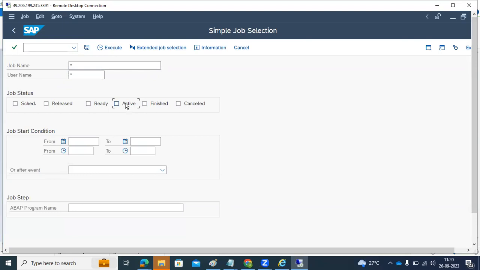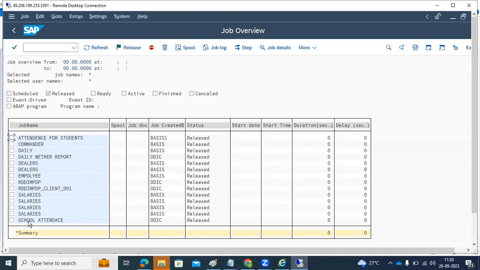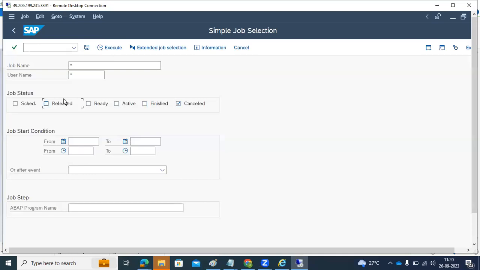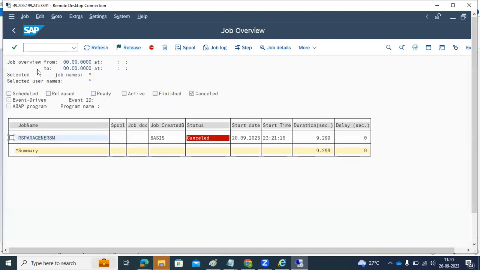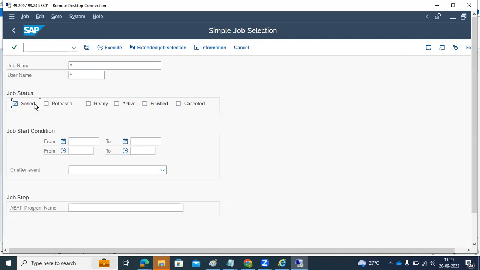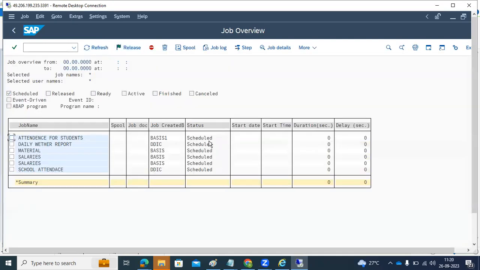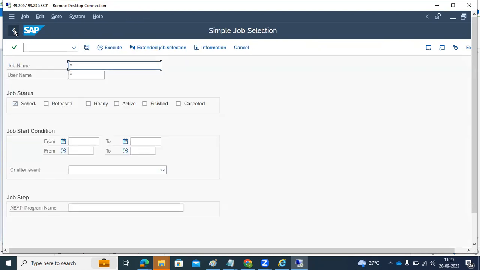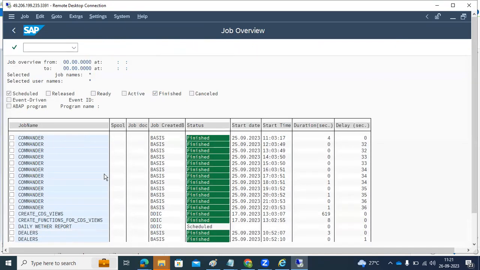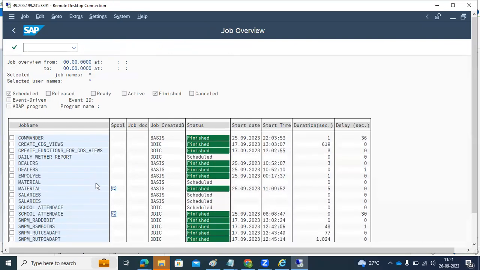I want to know the total released jobs. How many jobs are released? You can see all the jobs. Whatever is in the tables, all the jobs are also filled from here. I want to see the cancelled jobs. Just select only cancelled here, then only one job is cancelled. I want only scheduled jobs, but not released. These are the scheduled ones, but they are not released, which means it won't execute these jobs. You can find this from here. I want finished jobs. Click on the OK button and you will get the list of finished jobs.